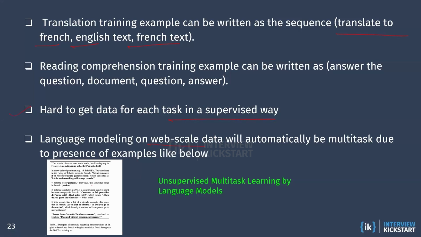So if you take a look at this comprehension, I'm not sure if it's properly visible or not, but this particular text already contains a piece of text in English and a translated version of it in French. That is basically scraped from a particular website which contains text in both English and French. So automatically you have data available in English and the translated version available in French. A lot of times you have that data available, which you can readily use for performing multitask learning by language models. That is called unsupervised multitask learning by language models.